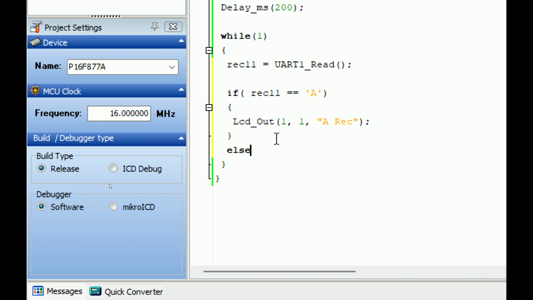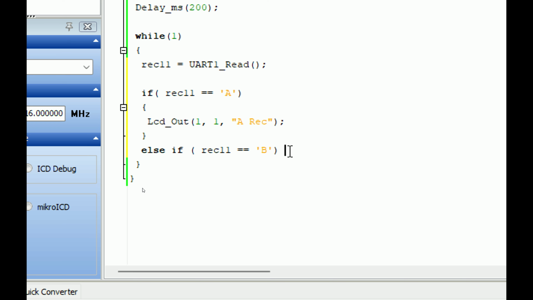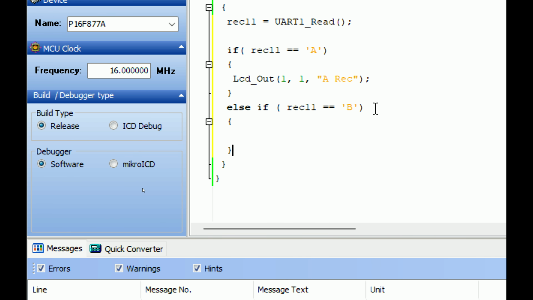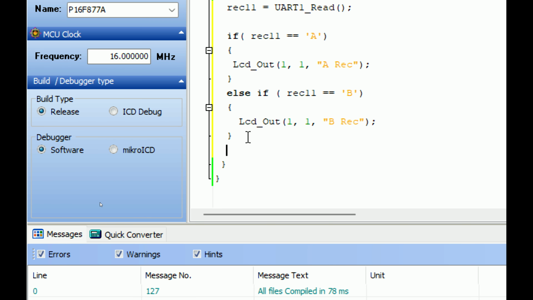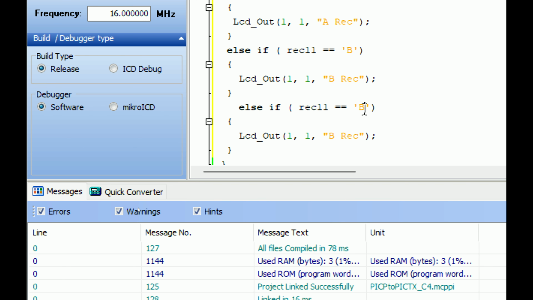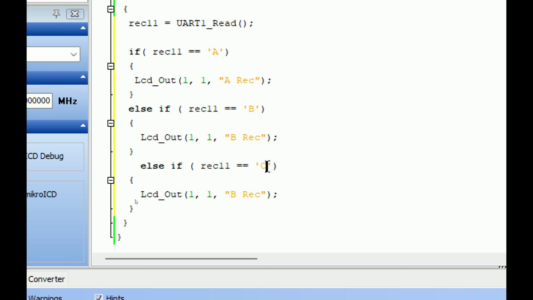Now else if, copy this here. If received is B, if we received B, not A, then again we do the same, but this time the LCD will display B received. Similarly, just copy this again, paste it here. Else if C is received, we are doing polling. This is the polling method. So if C is received, it will display C at the same place.